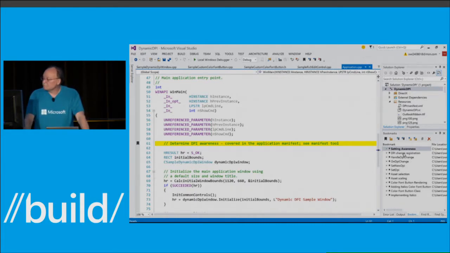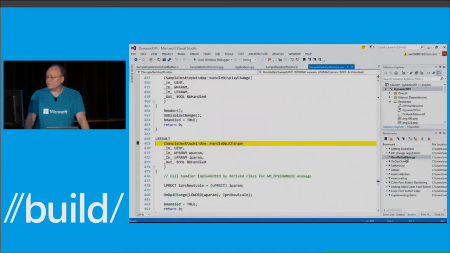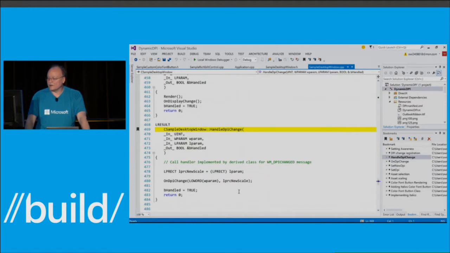How do you know that the DPI has changed? I'm going to walk down through several layers because this application has several layers of abstraction. But on the very highest level, the WM_DPICHANGED gets mapped to this handler. And if you go to that thing, it ends up calling down into OnDPIChange.